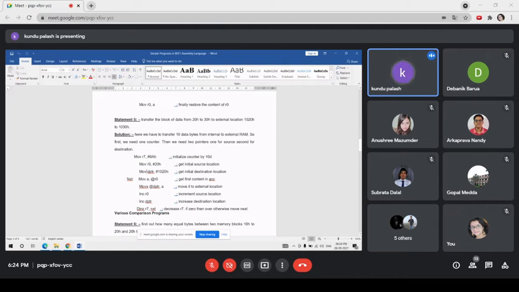Then the DPTR register should be loaded with another source location, the external source location 1020X. Then this gets the first content into the accumulator. So the internal RAM location 20 will be stored to A, and the content of the accumulator will be saved to the external memory location as indicated by the DPTR.